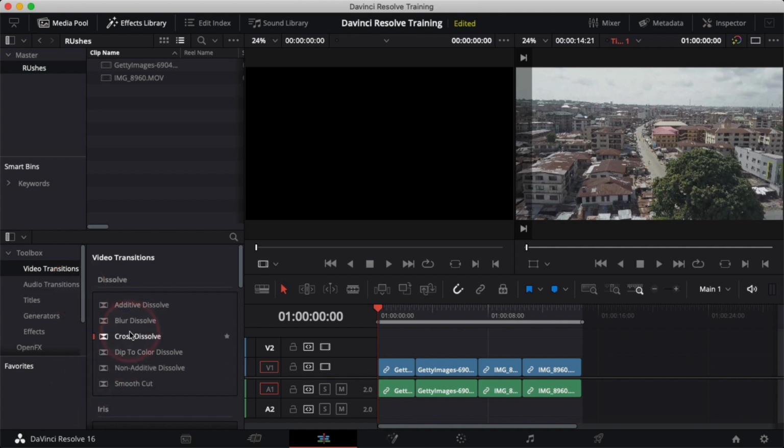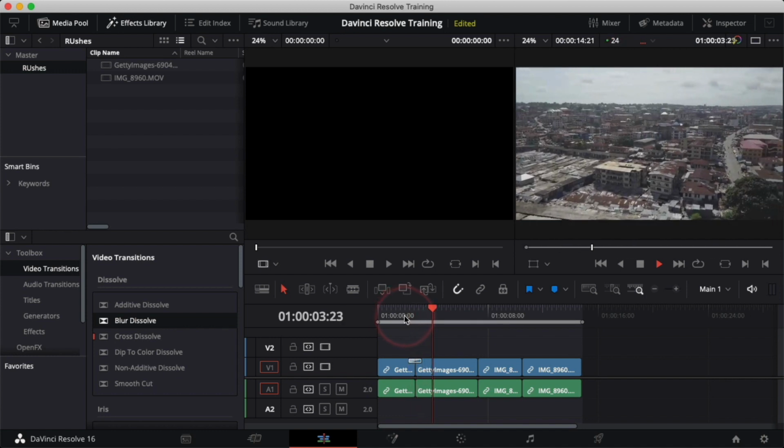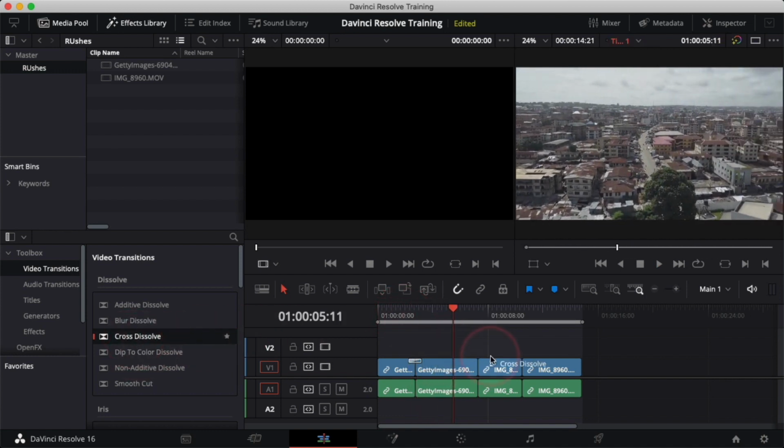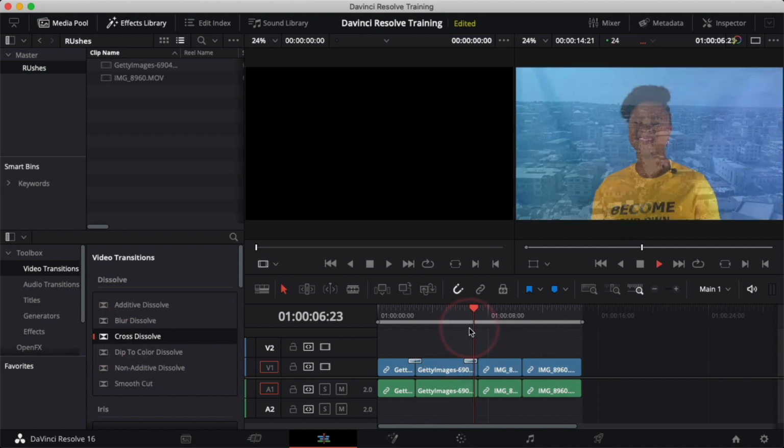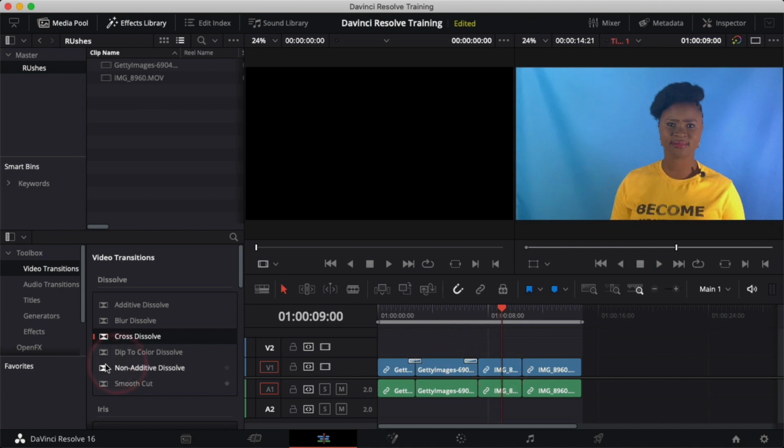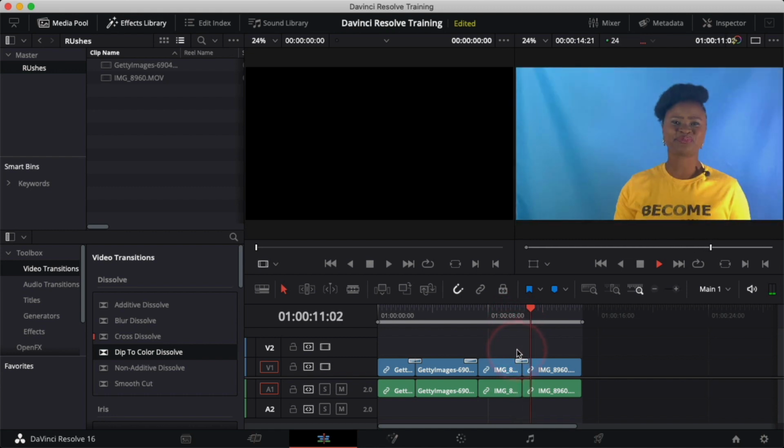So I'm going to click on this, or cross dissolve, or maybe let me pick blur dissolve. When I put it in between a clip, you will see it will dissolve from one to another. So let me put cross dissolve here, so you see it dissolve right here. You can see it will have a different feel. If I put another dissolve here, there's another type, a dip to color dissolve, so it's going to give it a different feel.